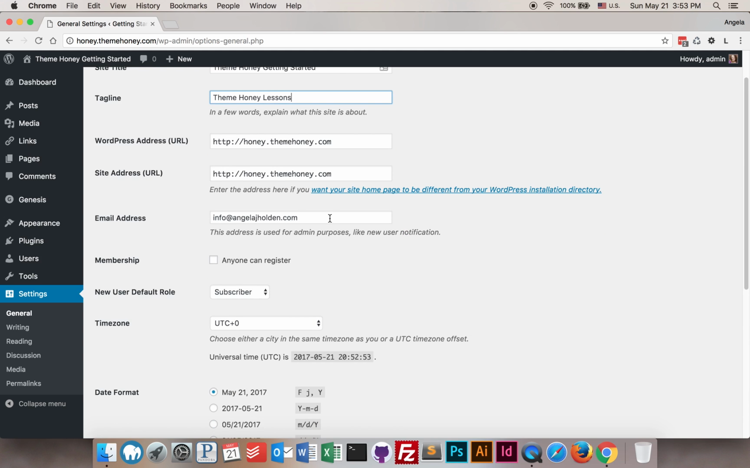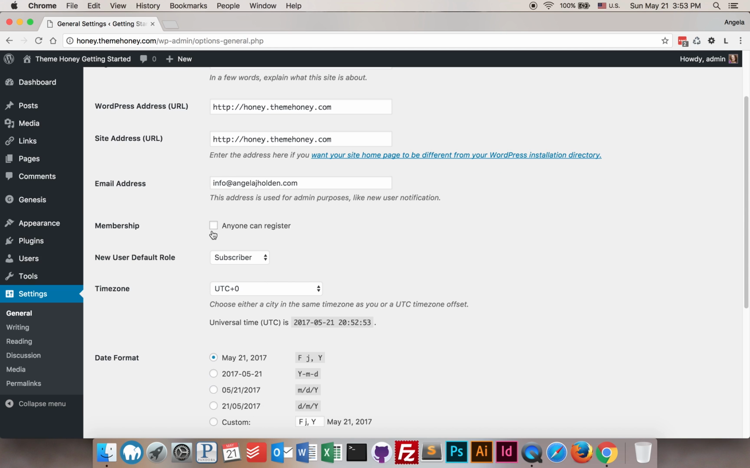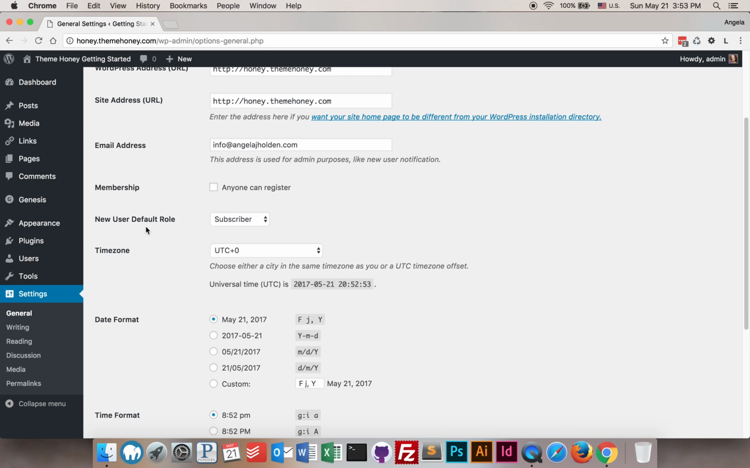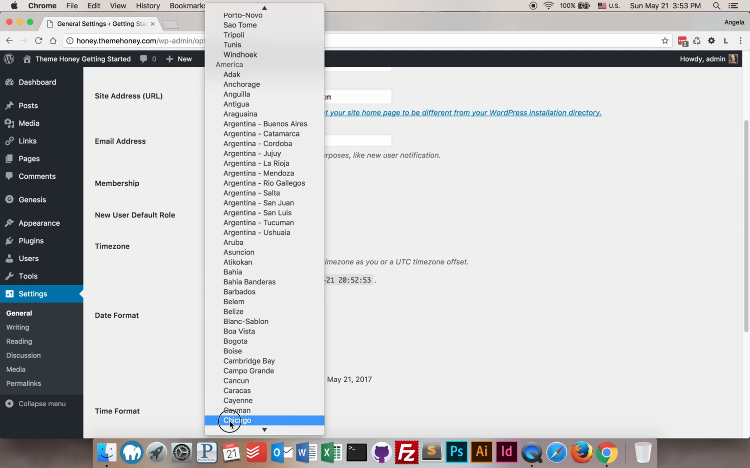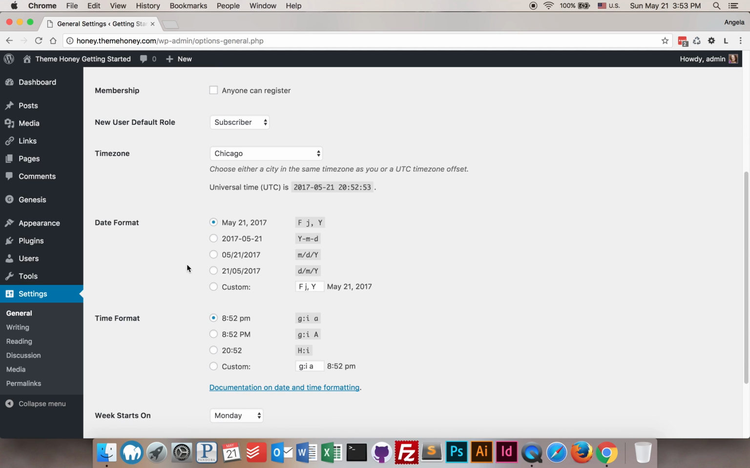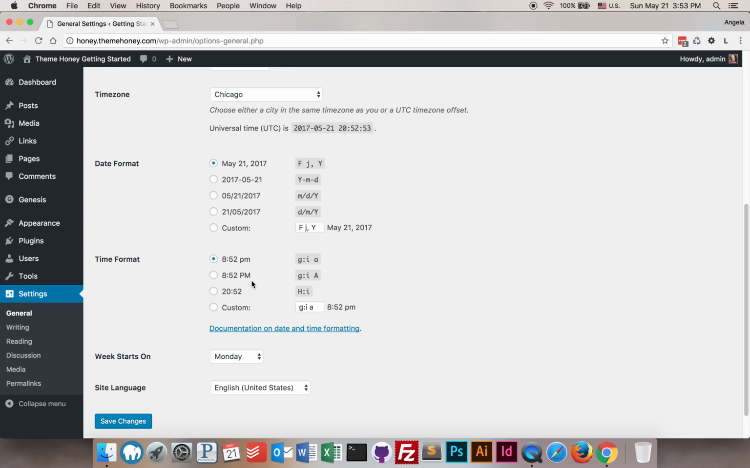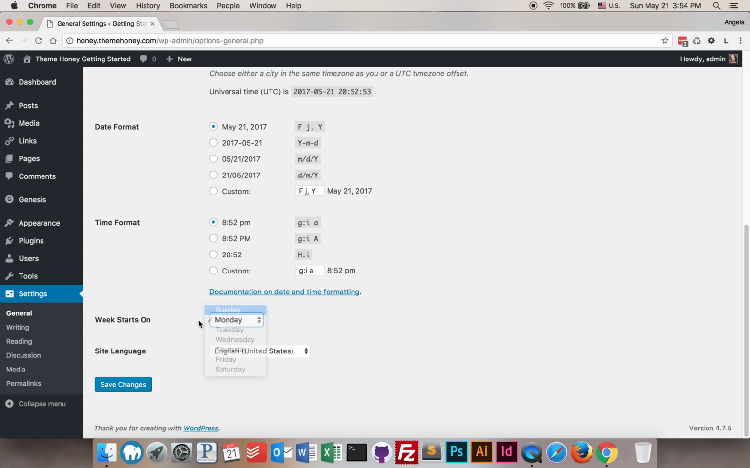The admin email address, this is the email address that you will be notified at for any administrative purposes. Membership, anyone can register unless you specifically have a membership site. I recommend that you leave this unchecked. New user default role is subscriber. Time zone, I'm in Central Time Zone, so I'm going to choose Chicago because I know that's the city nearest. This is the date format. I can choose a date format. My time format. Our week starts on Sunday, and I'm going to click save changes.